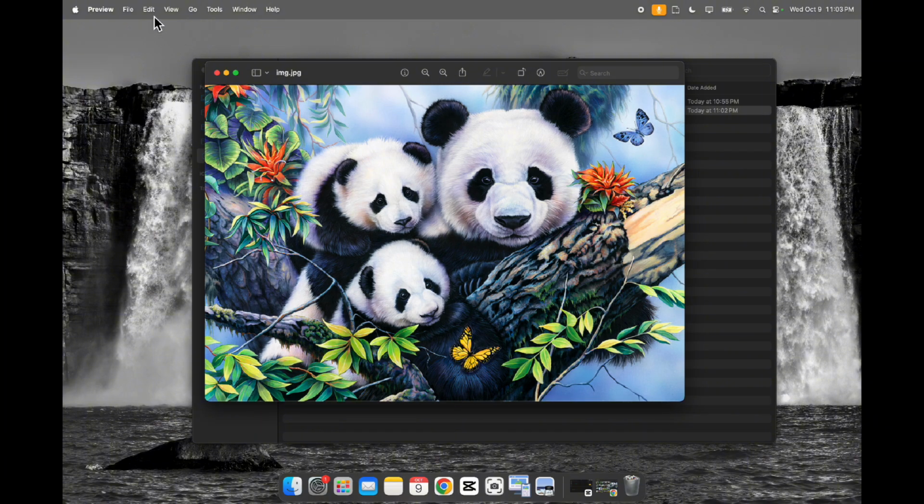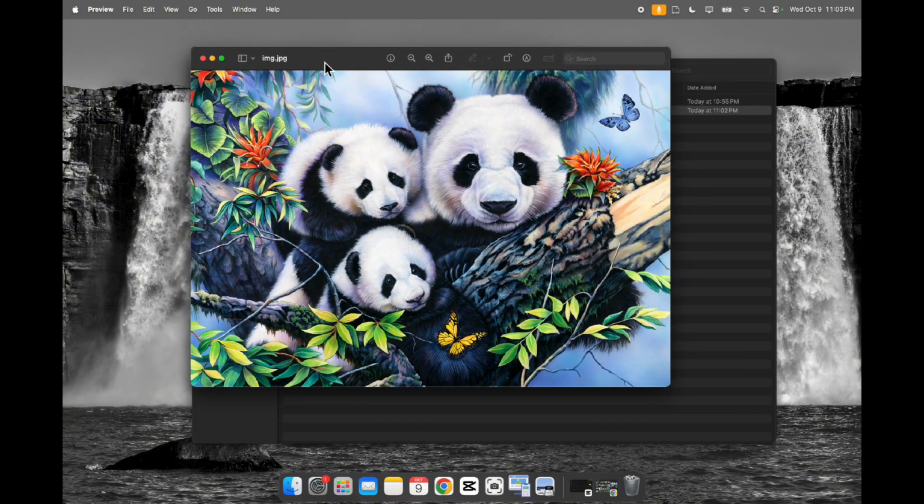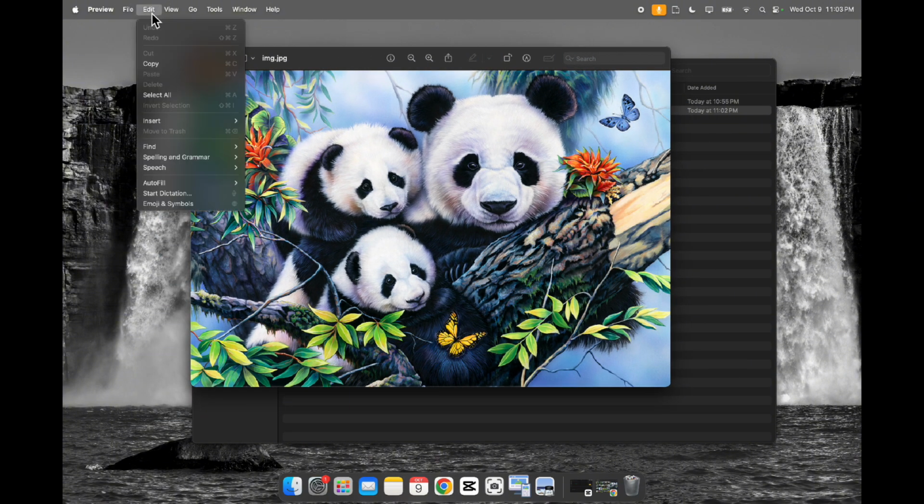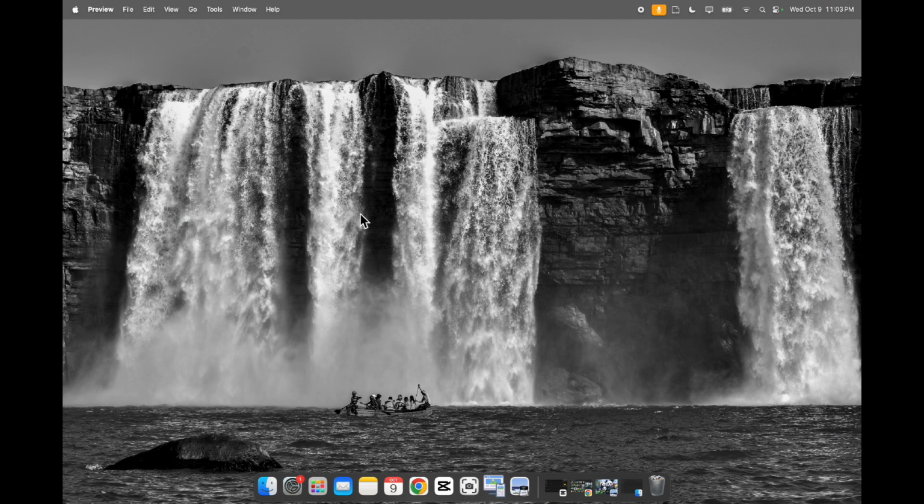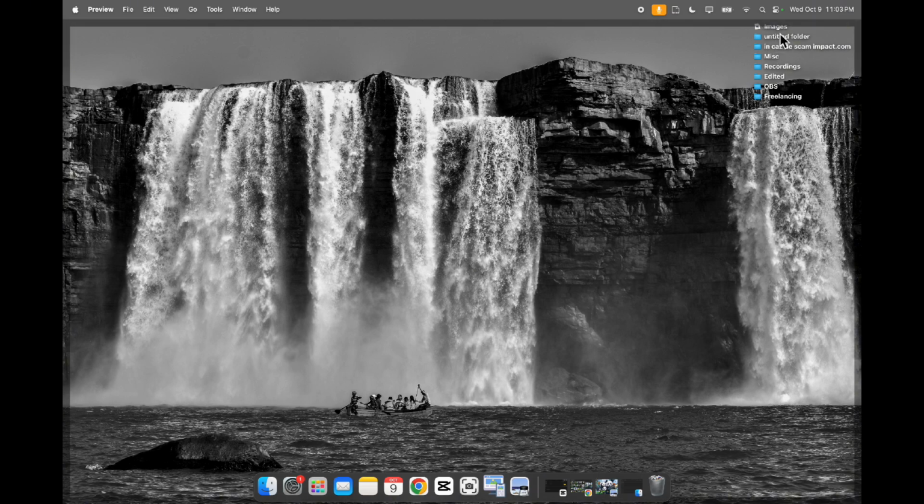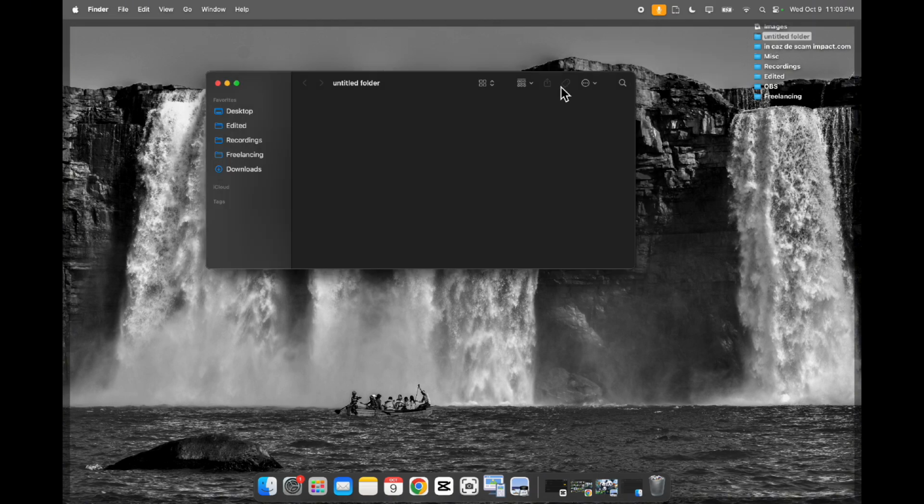Then what you're going to have to do, when you open the image, is click on Edit, and then here you're going to have to select Copy. Now we can close this and this one, and then you're going to have to open your folder.